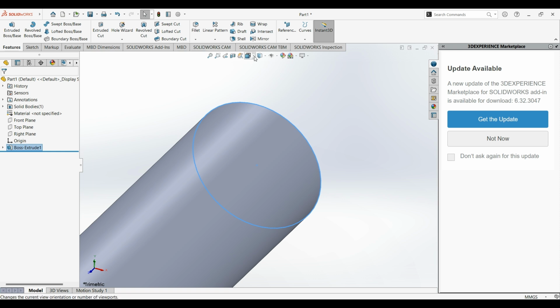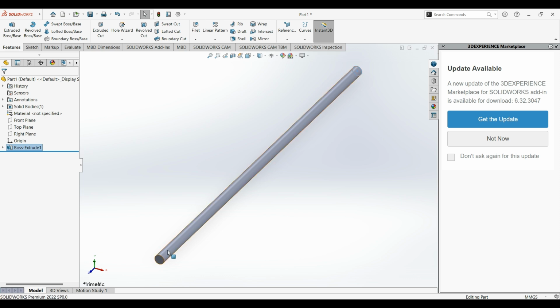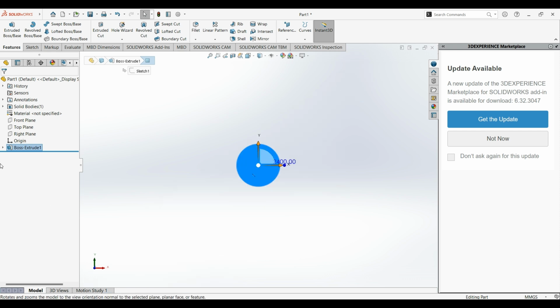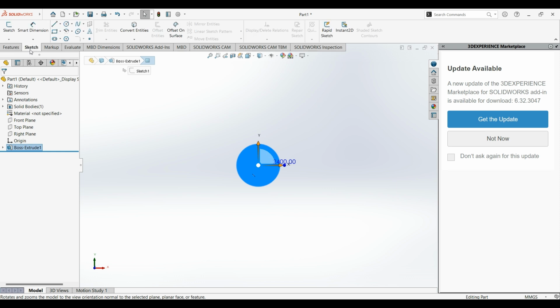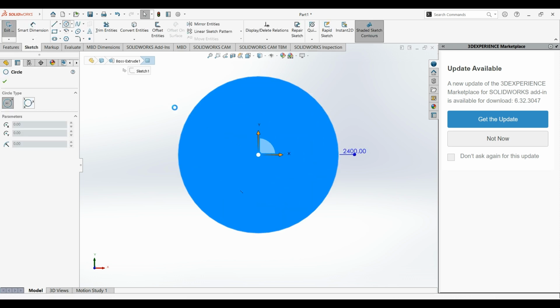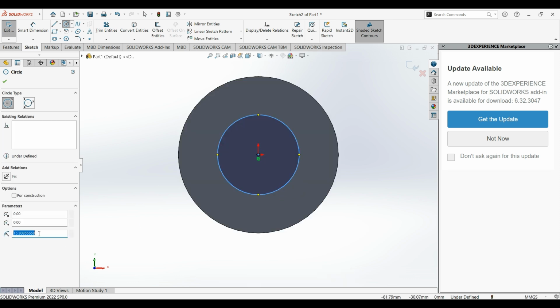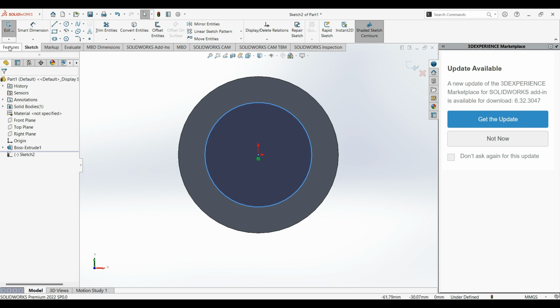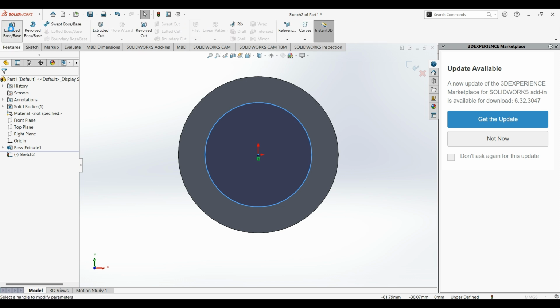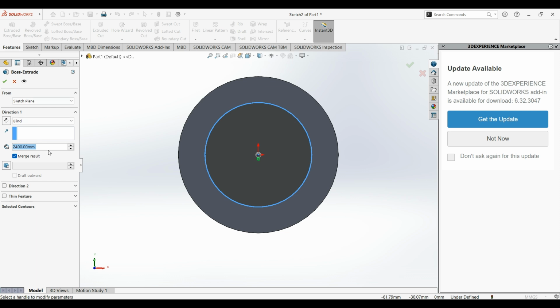Now put it in fit view, zoom to fit. Then select this surface for the stepped bar, make it a normal tool, click sketch, and click on circle. From the origin, draw a circle. Its diameter is 20 mm. Click OK. Then click on features and extruded boss. The length here is 1600 mm, and click OK.